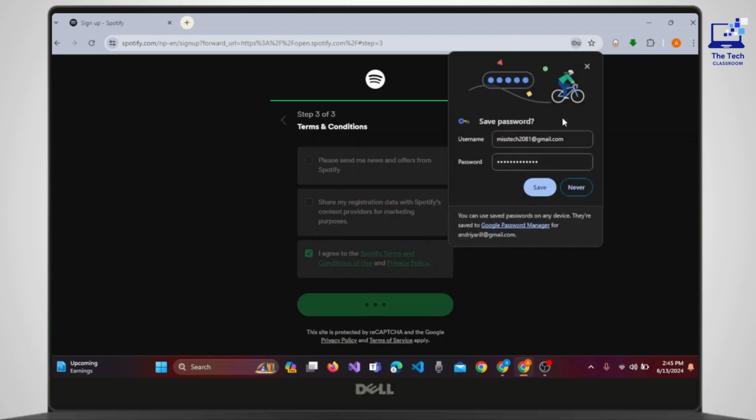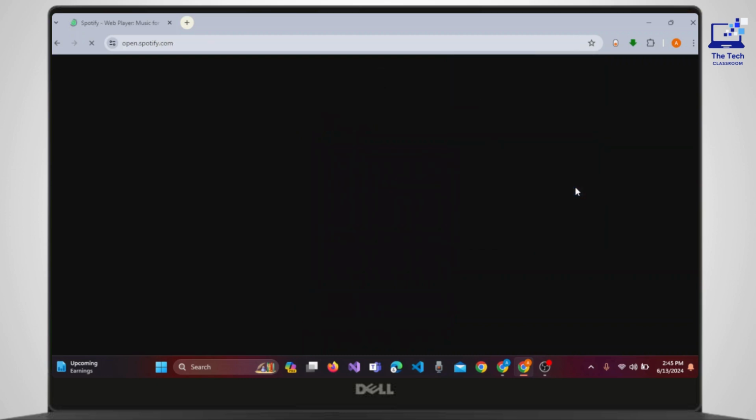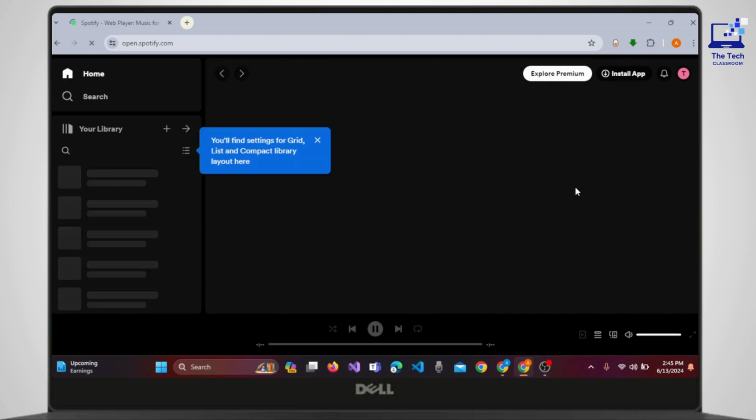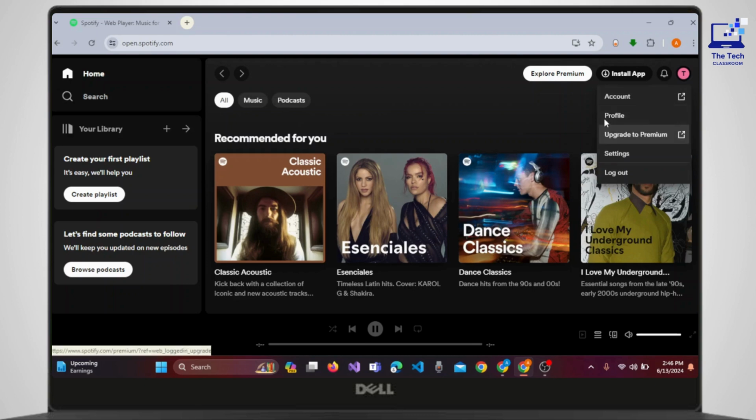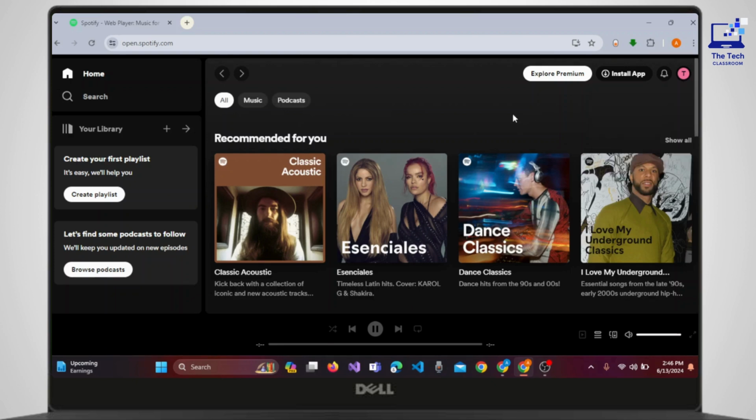If you wish to save the password, click on save, otherwise click on never. Once you are done with all the steps, your account has been successfully created on Spotify. If you want to check it out, you can click on this profile at the top right corner of the screen and go to profile and check it. Otherwise, you can also go to accounts and check it. So this is how you can easily create an account on Spotify.